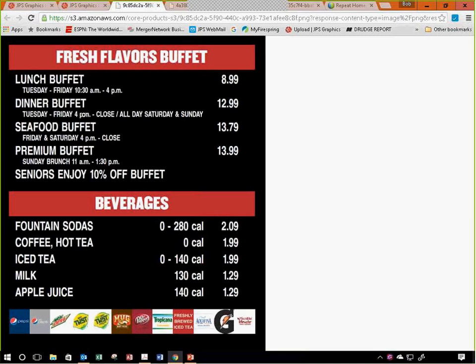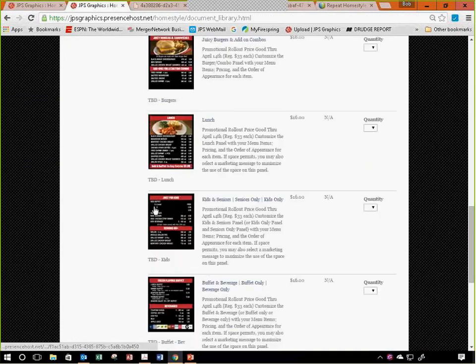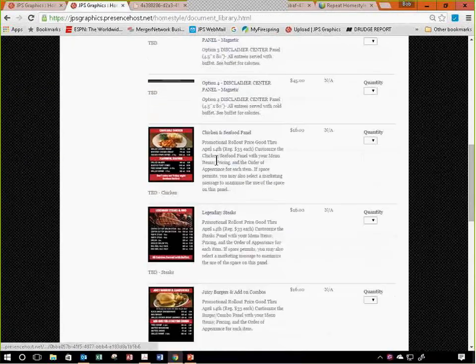I think some people said they'd like up to 10 different options of buffets, depending on days of the week and price points and that kind of thing. And then beverages, this is going to have some multiple choices on beverages, and then the ability to add some logos for the beverages. So let's build one of these panels.